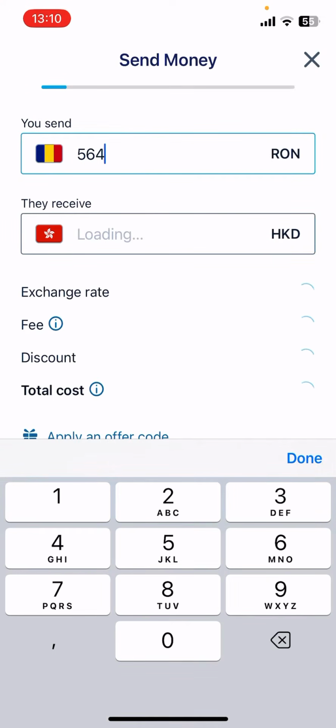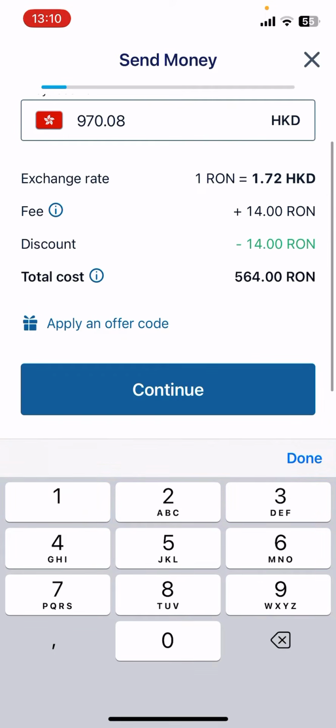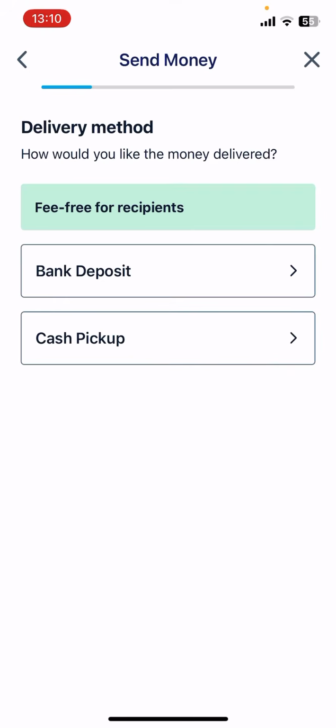Get started, and here you can type in the amount of money that you would like to send to Hong Kong, and below that you can see the same amount in the recipient country's currency, which is Hong Kong in our case. Then tap on continue to see the delivery methods that are available.